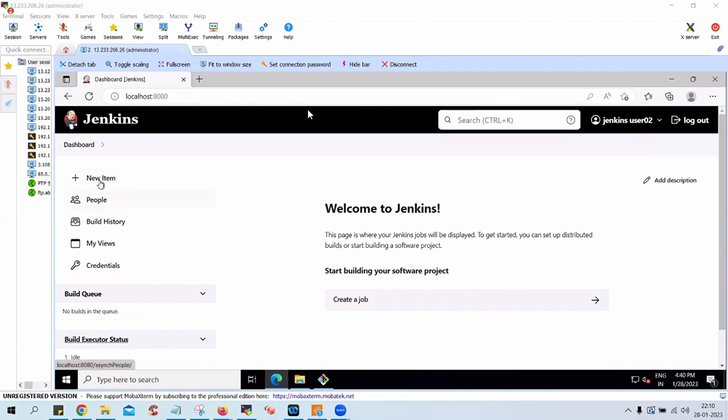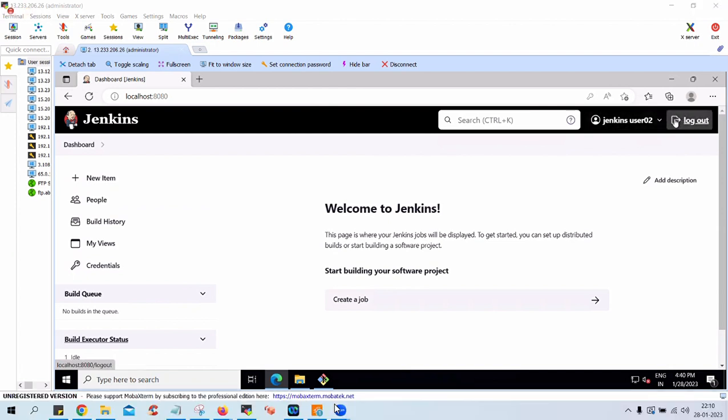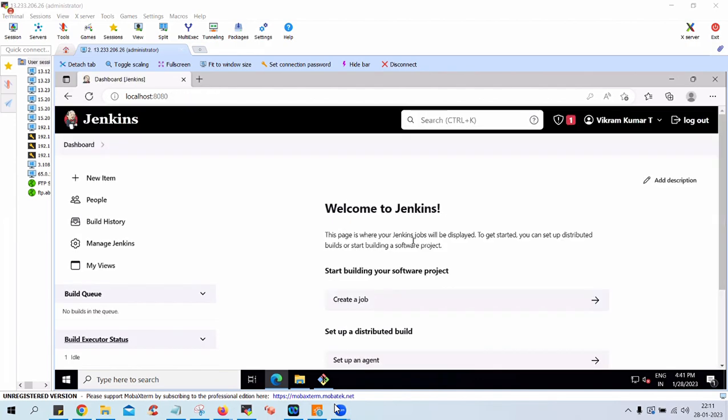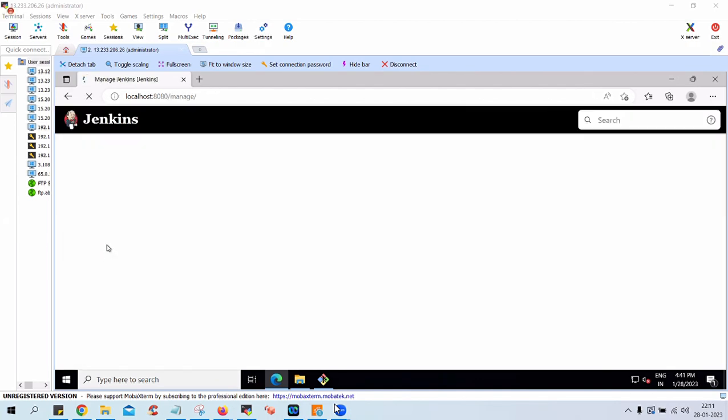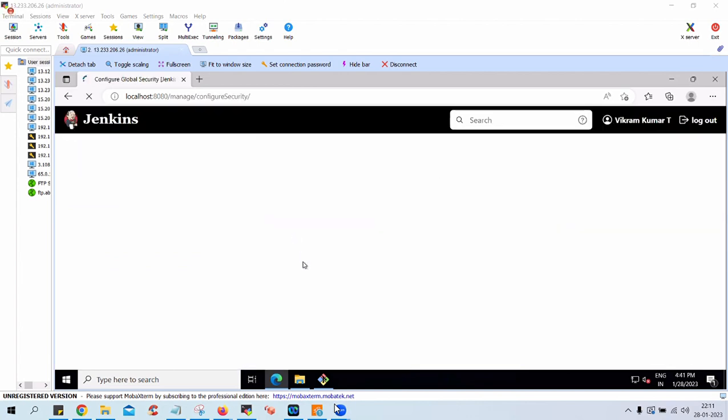Clear? So what you need to do, you need to play with that, guys. That's it, the table. You just play with the table and automatically you'll understand after a couple of practices. Okay, log out. Now I'm going back to the admin account. Correct. I'll go back to Manage Jenkins. Right. So that is how we go there and configure the user.